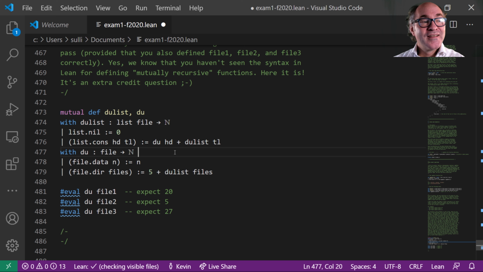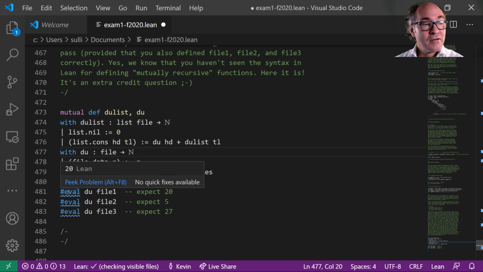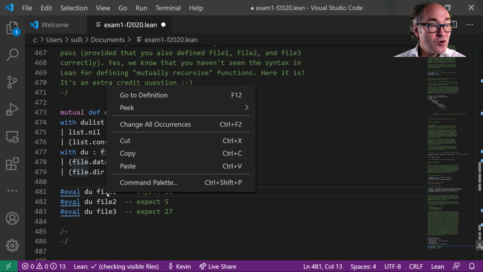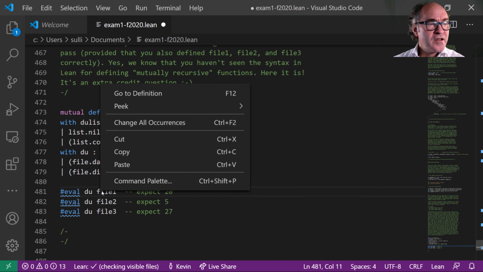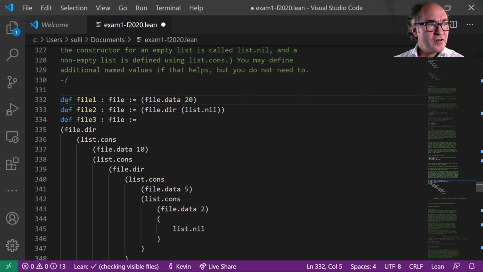Okay. And so that, I believe, is the right answer there. We get that file 1 is 20 bytes. And file 1 is as defined earlier. By the way, if you click on an identifier in Lean and say go to definition, it'll take you right there. So here's where we defined file 1 before, and indeed its size is 20.